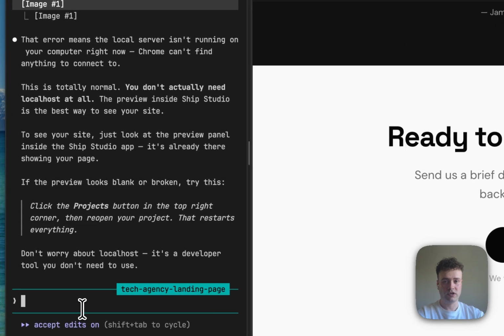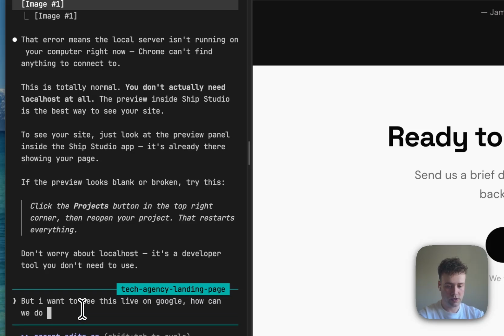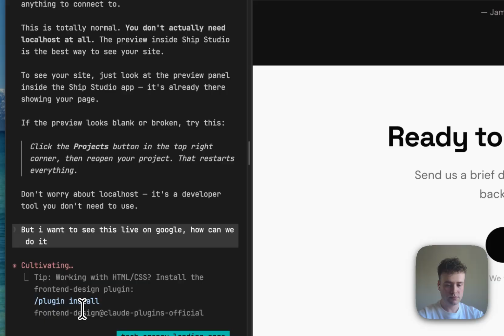But let's say you really wanted to see on Google, then tell it, but I want to see this live on Google. How can we do it? And these are the sort of conversations that you want to be having with Claude Code at the beginning. It's going to help you learn. It's going to help you understand things. Like, don't be afraid to just speak to it like this. So let's see what it says.